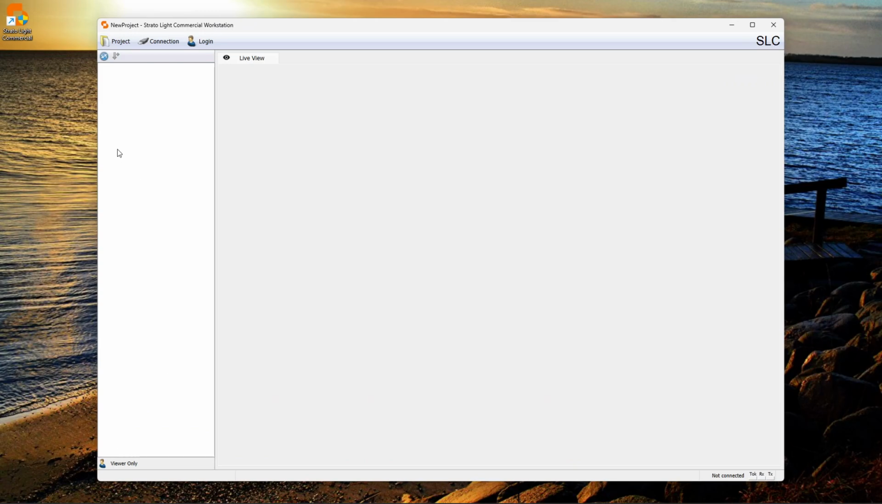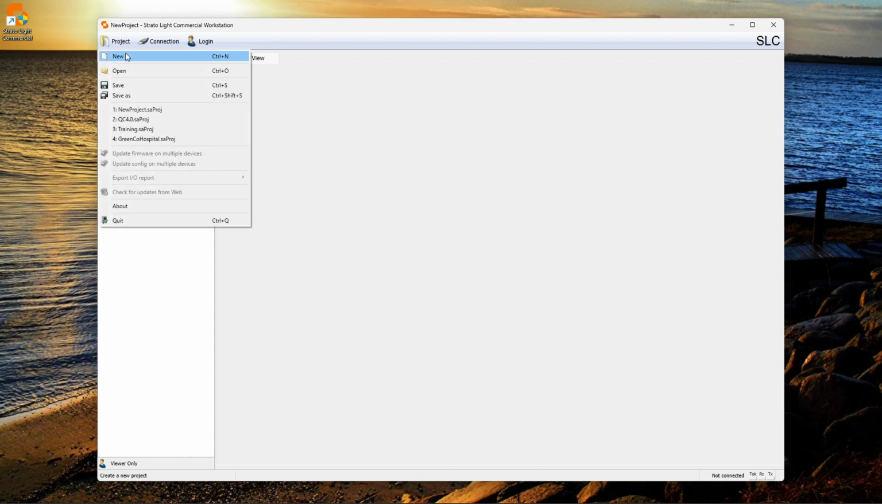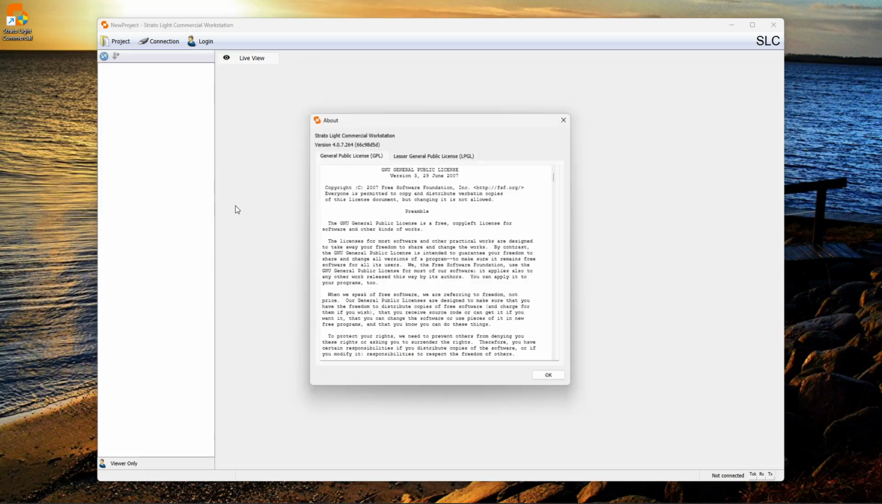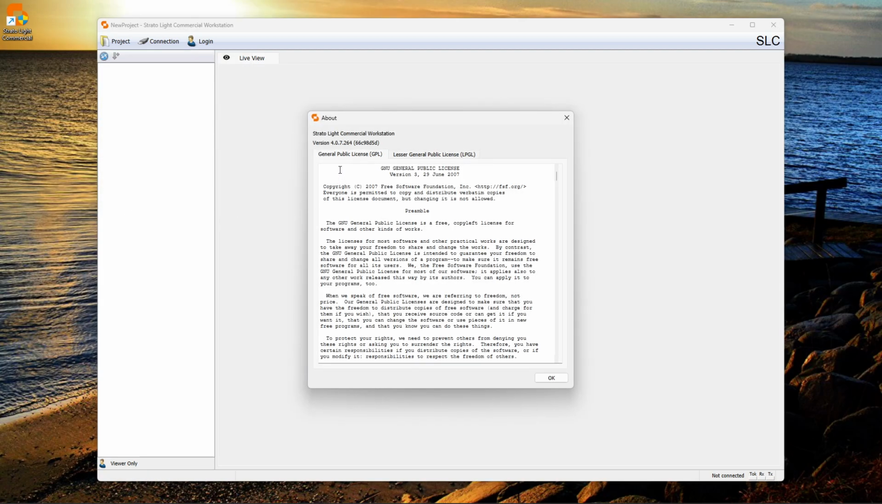When launching the application for the first time, you'll see three tabs across the top: Project, Connection, and Login. Under Project, you have the option of choosing New for a new project, open an existing project from a directory or from the list below, and some Save buttons. Below that, you'll see some grayed out options that we'll discuss later on in this video. When choosing About, it will display the current version of SLC that you're using.